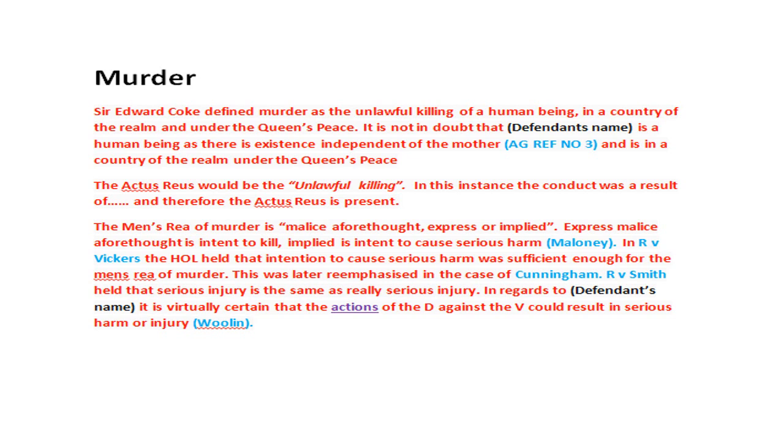What I then went on to do is add general knowledge points, so I've stated three cases. In R v Vickers, the House of Lords held that intention to cause serious harm was sufficient for the mens rea of murder. This was later re-emphasized in the case of Cunningham, and I've also done R v Smith, which held that serious injury is the same as really serious injury. So there are three cases there which explain general knowledge points in relation to the mens rea. You can also add Hancock and Shankland and Nedrick.